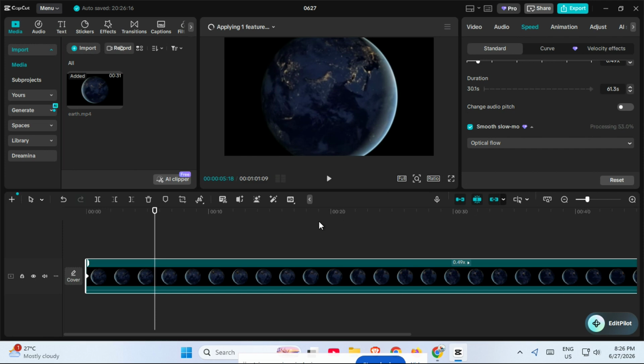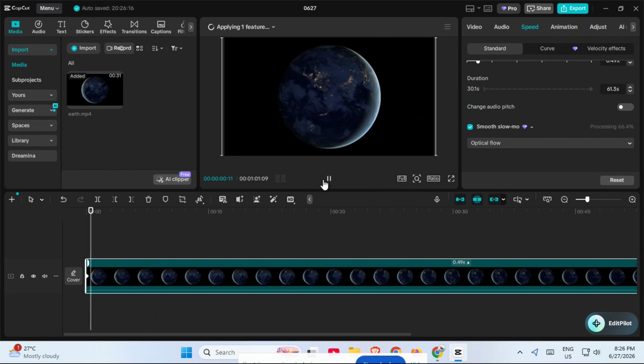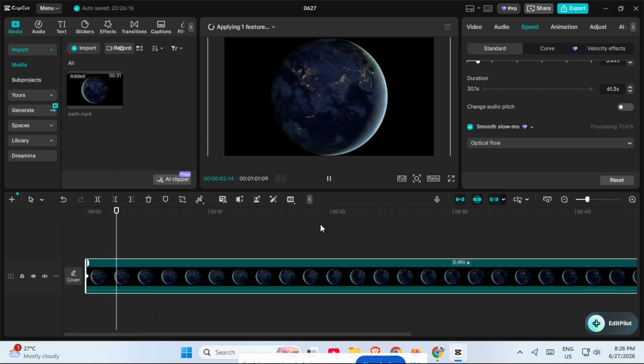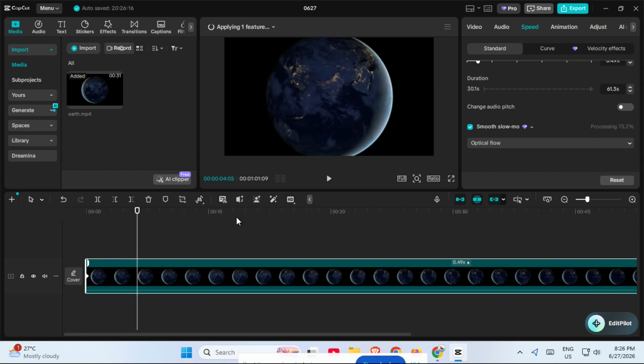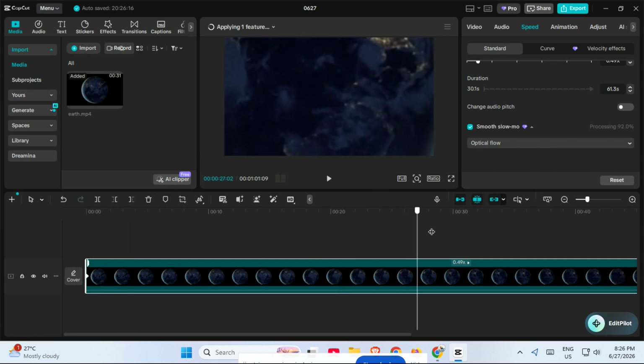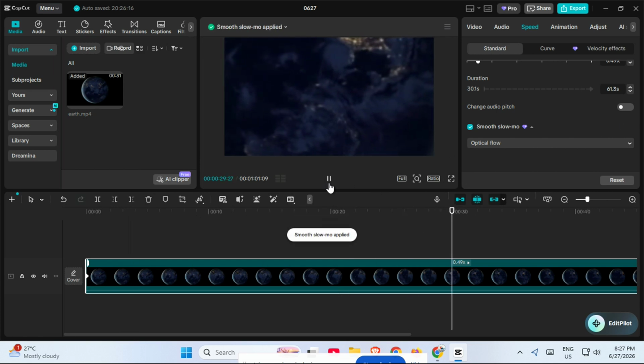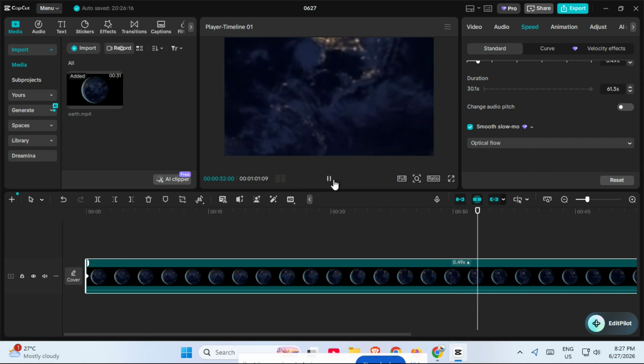After selecting Optical Flow, take a moment to preview your clip. If the speed feels too slow or too fast, you can always go back and adjust the slider again until it looks right. A small change in speed can make a big difference in the final look, so don't be afraid to experiment. Once you're happy with the result, let CapCut finish processing and then move on with the rest of your edit. And that's it.